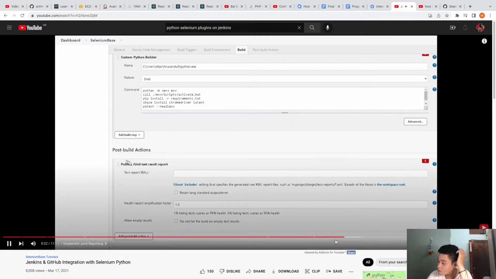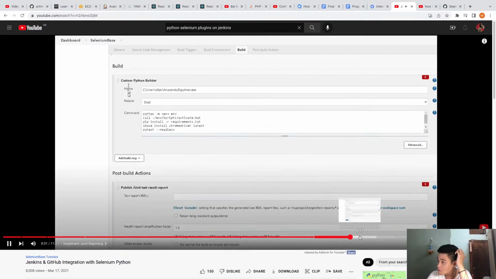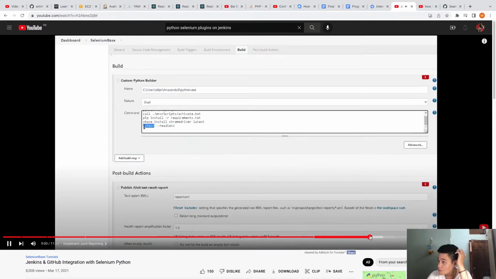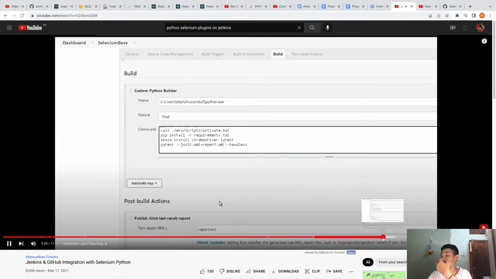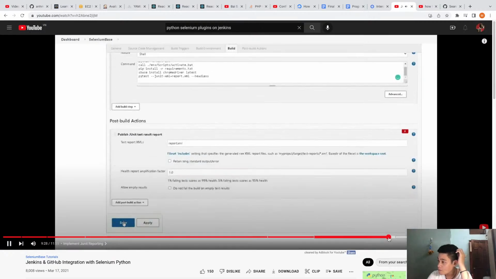Now keep in mind that if you do not see this JUnit plugin for this custom file, we need to pass a flag over here in our test. So what I'm going to do is add in the report.xml. In my root directory, it's going to create a new file called report.xml. Save this and try to run this and see if it would work and show us the JUnit report.